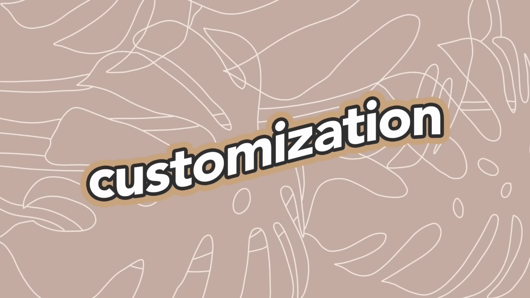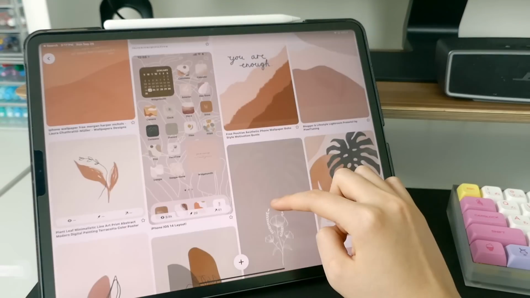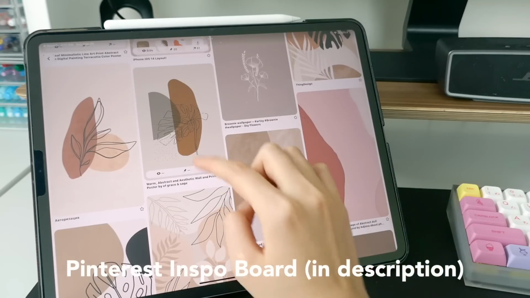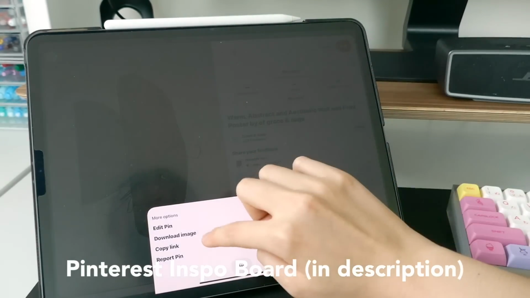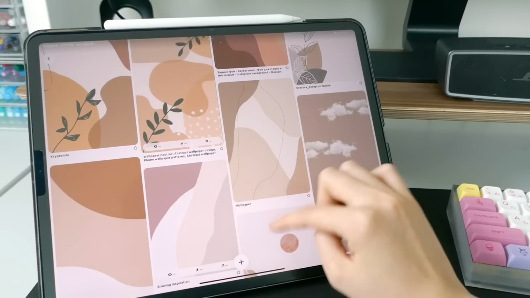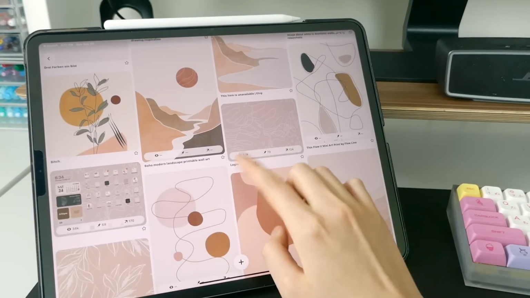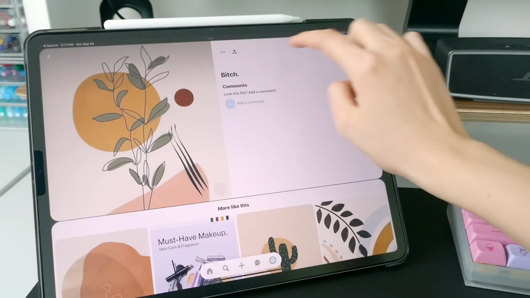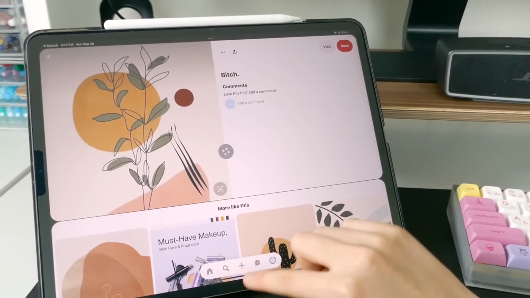First thing I like to do is go to my Pinterest inspiration board. I've been collecting this for over a year, mainly from my last iOS video. If you haven't watched that, you could check it out too. I have some other design tips, but basically I'm going in here, taking photos that I like and just downloading them because I'm going to be using them in my customization.